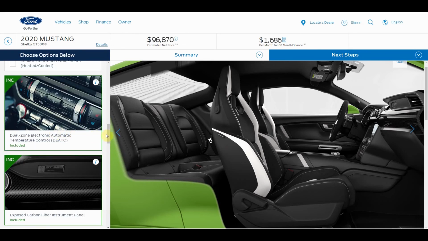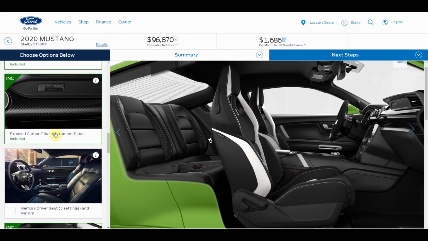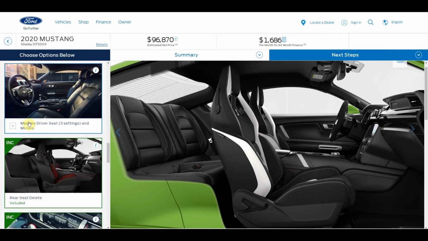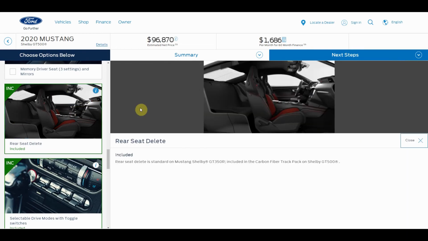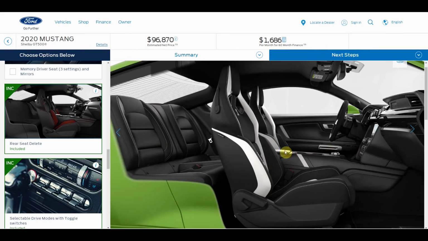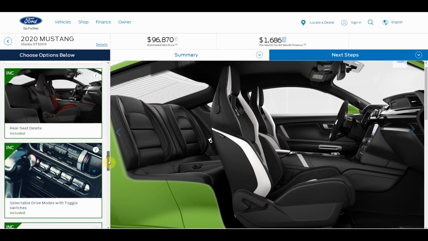Here, the dual zone automatic climate control, the exposed carbon fiber instrument panel, which comes as a part of the track pack. And here are the memory driver seats, 3 settings and mirrors. This is also a part of that option up above the regular seats. And the rear seat delete, you can see here, is kind of like a view. Let me see if they got a bigger picture of it. They do not, unfortunately, but this is what the rear seat delete looks like. And of course, that comes as a part of the GT500 track pack.